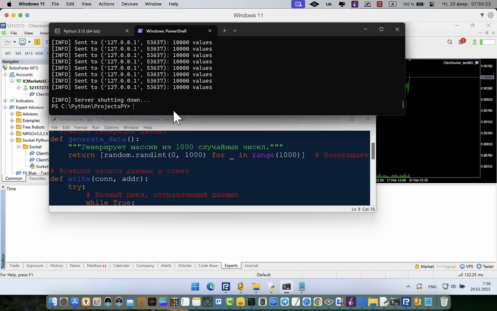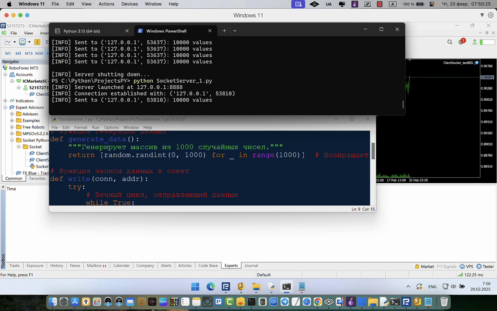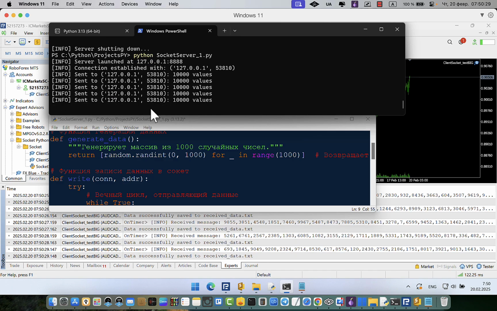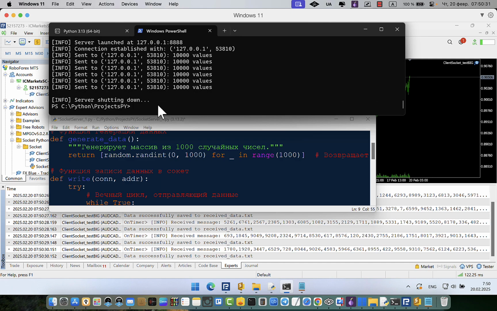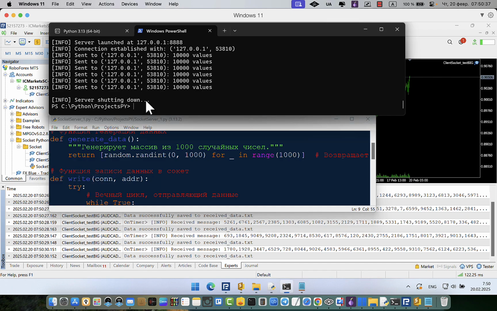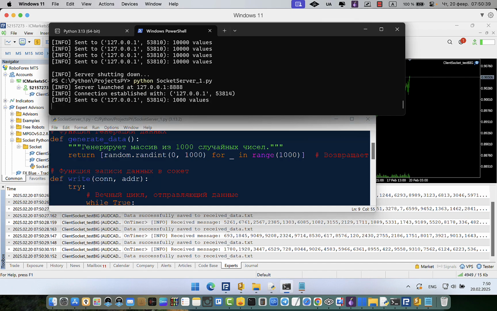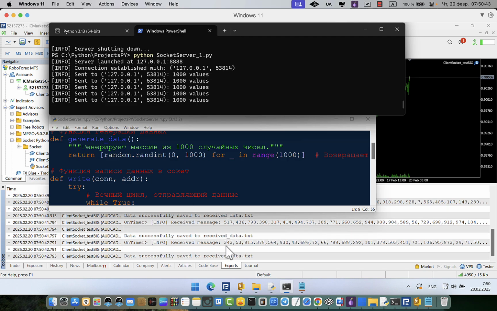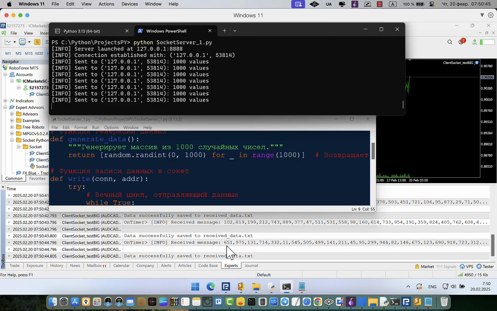So for this we need to launch our server. Server started to send. For some reason it's not good. Hold on a second. I have to save this. Save. So I run it again. We started to send 1000 values. As you can see, these values go here.